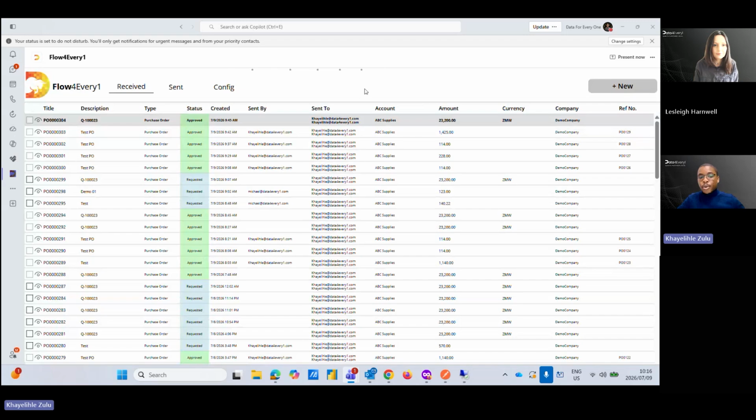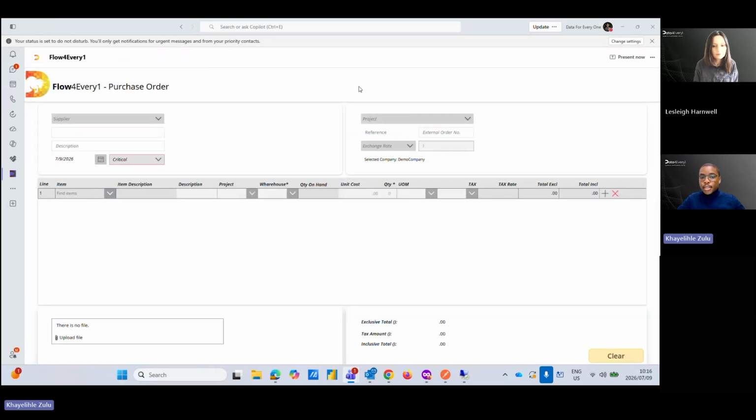This will then, in the background, prepare the purchase order screen, which we will then use to capture the header details and the line details of the purchase order, which pulls directly from our ERP. So once that screen is loaded, I will demonstrate how this is done.